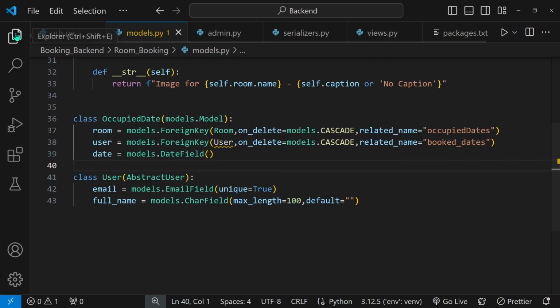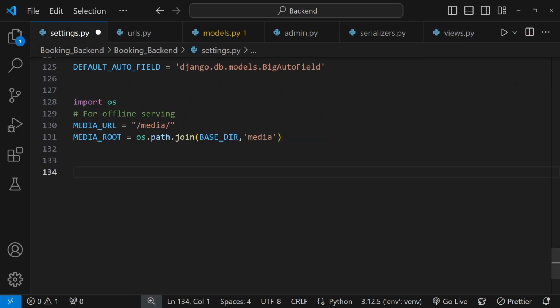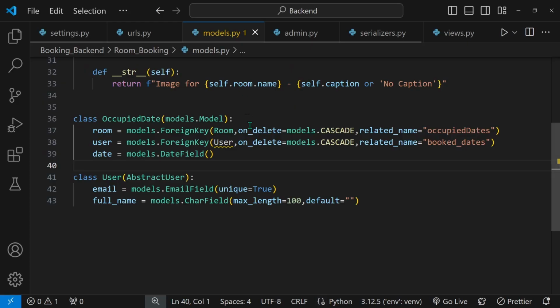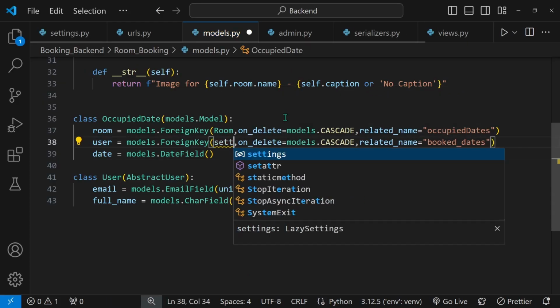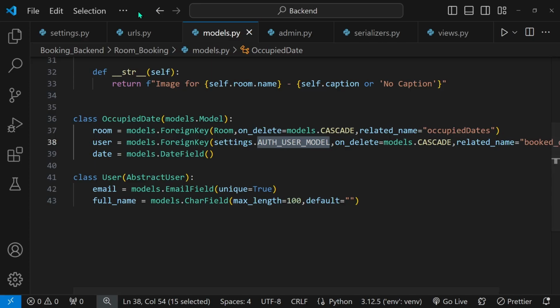How are we going to override it? For that, come to your settings.py, and down below our media, for example, we have to set the AUTH_USER_MODEL to be room_booking, because that's our app name, .user. This is what you have to do. We'll be coming back to here later because we still need to override the default backend as well. But for now, just refer to the settings, because we've imported this auth user model. Pretty simple. We are referring to the same name that we set in our settings. Now this should be set up well.